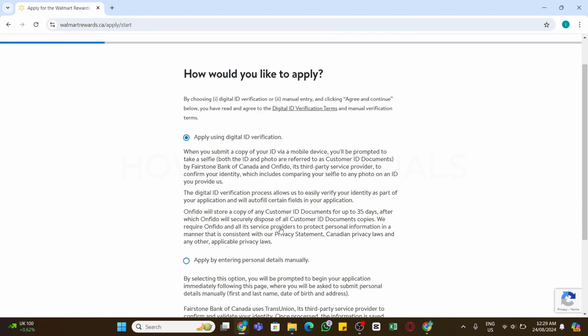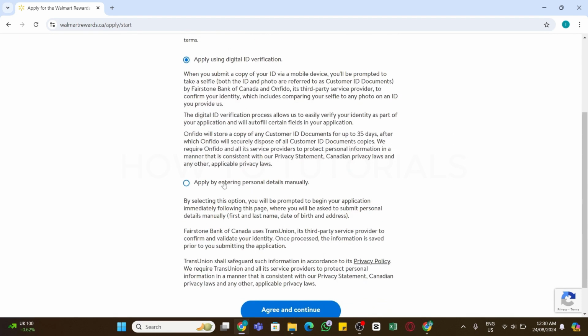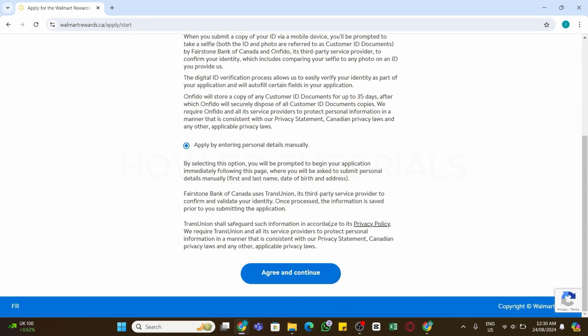And now here it asks you how would you like to apply, whether you want to use digital ID verification or by entering personal details manually. If you choose the first option, you will need to submit the copy of your ID via your mobile device. And if you select this entering personal details, you will need to manually enter your personal details. Once you have selected one of these options, click on this agree and continue button below.